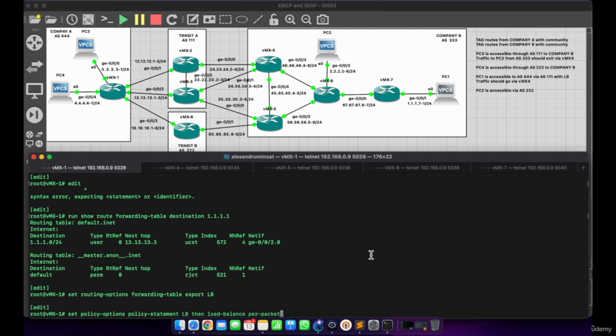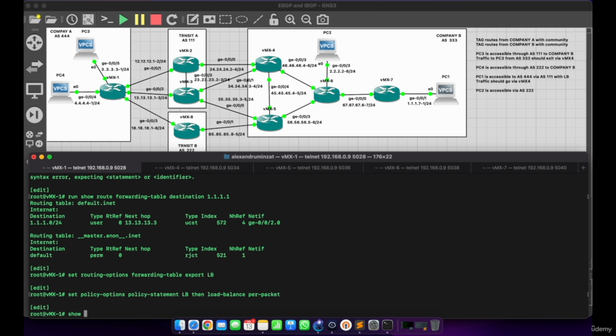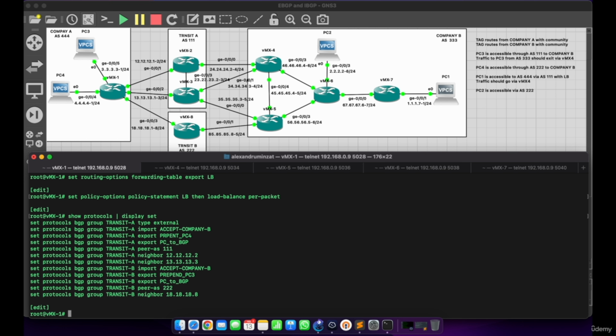So I will use this. Basically, this will force our interfaces to do load balancing. So we'll enable this configuration here, and we'll go to protocols, display set, and for the transit A, we'll have to enable the BGP multipath, so it will allow two routes to be installed in the same routing table.